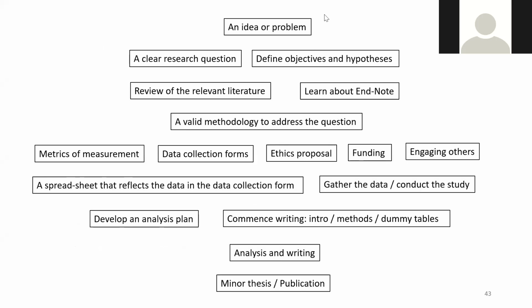Okay, so I'm just going to go back to that diagram I showed at the start. I won't describe it in detail, but if you're starting your Masters of Medicine research project, then probably your research will involve many or most of these different areas.